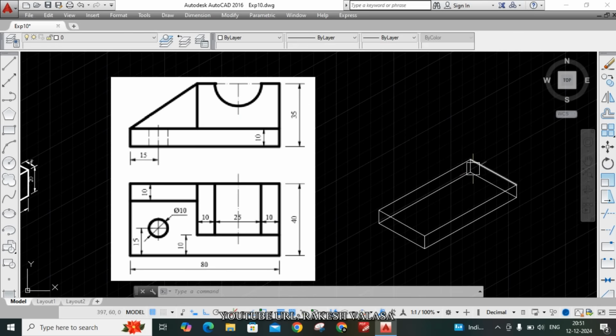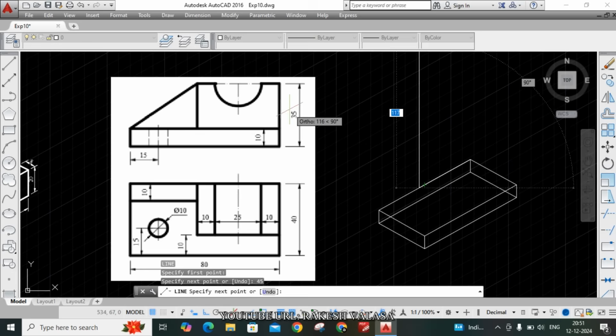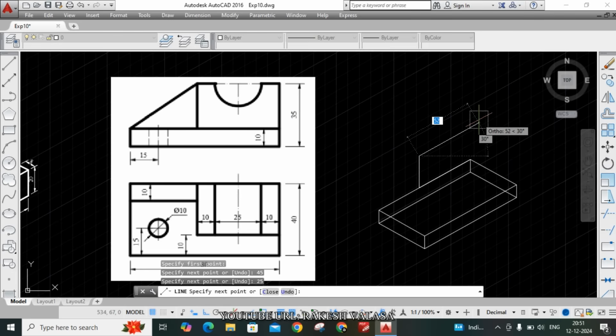You can draw as it is this top right corner by using line command, L, enter. This width is 10 plus 25 plus 10, that is 45. You can start from here. This length is 45, 45, enter, and height is 35 minus 10, that is 25, 25, enter. Again this length is 45, click enter.